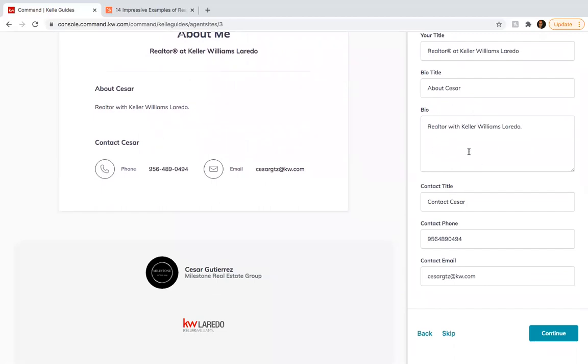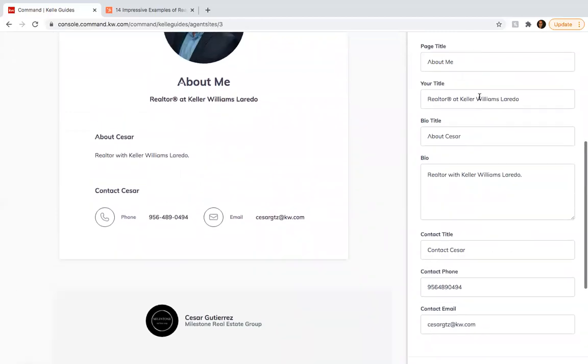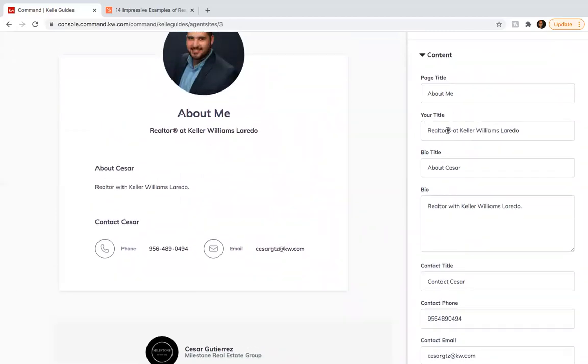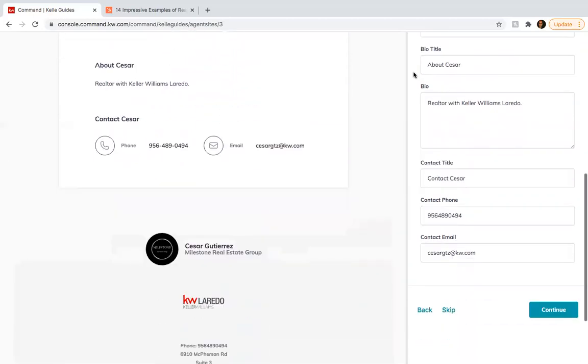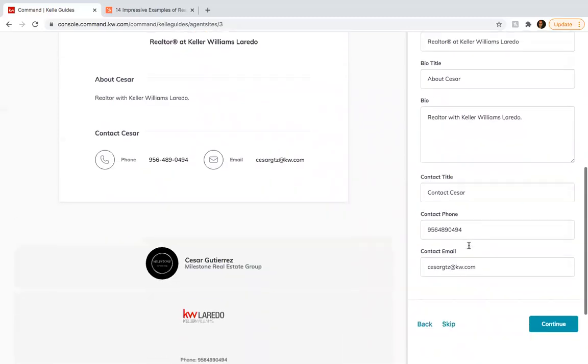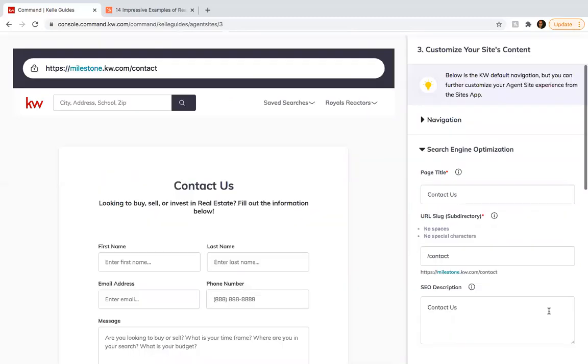And again, for the bio, you can copy the same thing you did on the first page. Here on your title, you can put Realtor at Keller Williams. For About Me, just put your name so they can see your name and get to know you. And again, make sure this information is correct, because sometimes your email might be incorrect. So just make sure you have this done correctly.